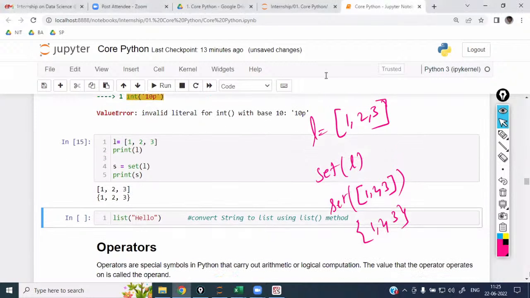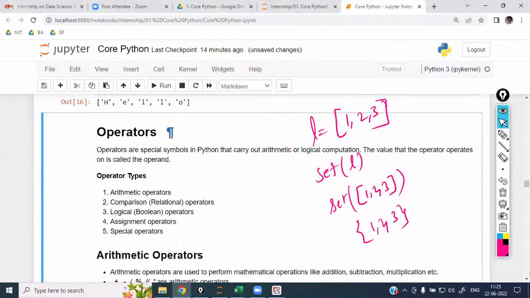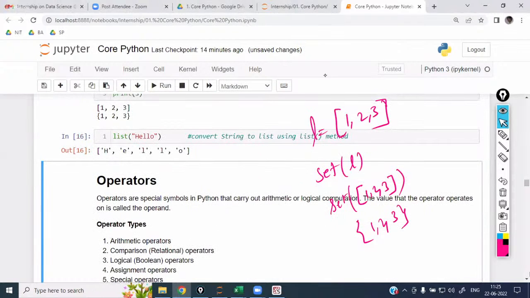Right? Next one is list of hello. What is meant by hello? Hello is nothing but a string. A string consists of multiple characters. Now this one you want to convert to a list by considering single values. You are going to take them as single values, and like this you convert to a list of values. That is with the list. Is that clear?